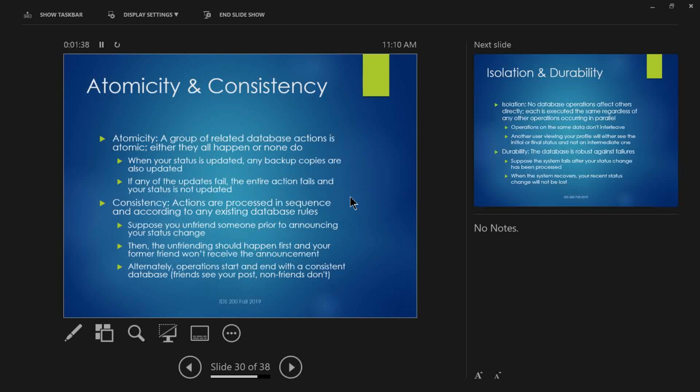Okay. Second one, consistency. Consistency says actions are processed in sequence and according to the rules of the database, which is kind of a fancy way for saying the database works the way it's supposed to, is what it boils down to. But here's a concrete example. Suppose you unfriend somebody prior to announcing your status change. Well, if you've unfriended someone first, then all the consequences of unfriending that person should happen before the status change gets implemented. Which means the unfriending happens first, and your former friend will not receive the announcement of your relationship change, right? Because it's no longer visible to him.